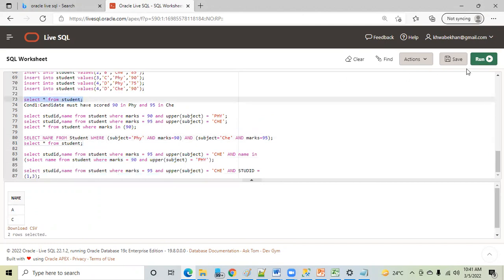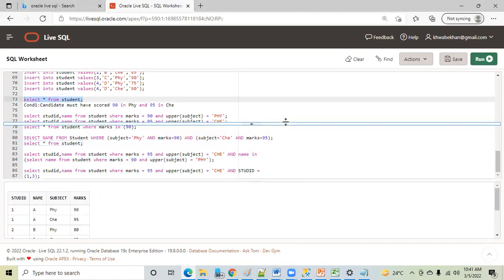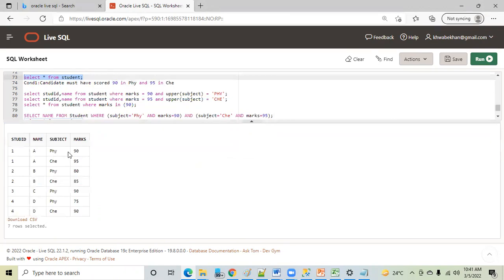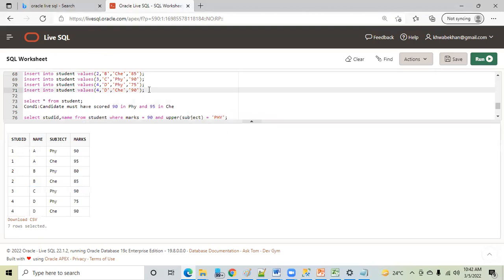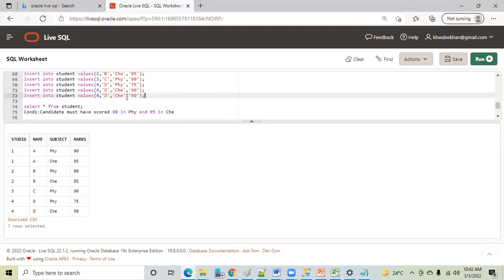Oh, one minute. This is the data. Please tell me what you want to add in this data. One more row record you want? Okay, fine. Let me add that. Which data do you want here? E, instead of D, please write E. And 95 in chemistry. Chemistry you want 95 here. Okay, this is what you want. Yeah, okay.